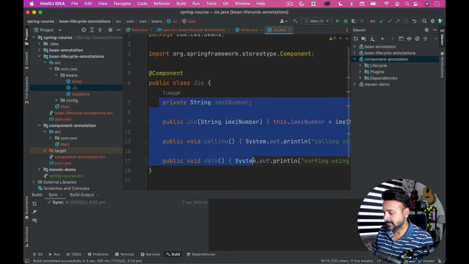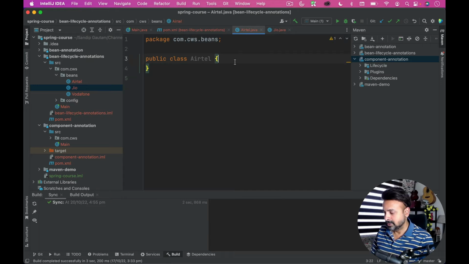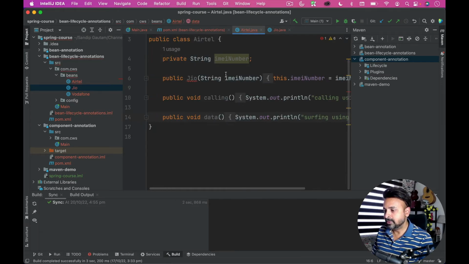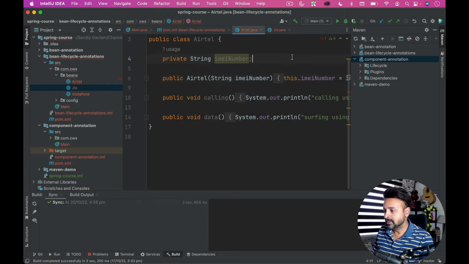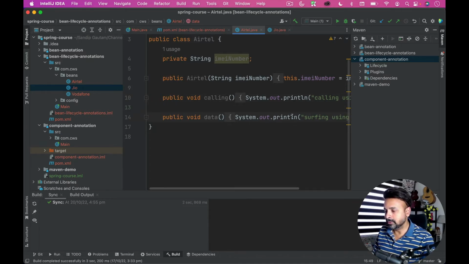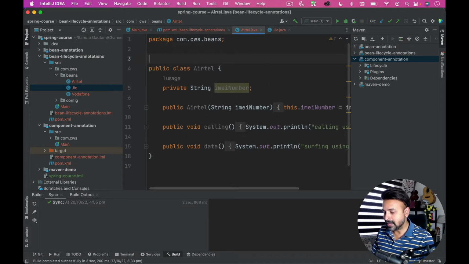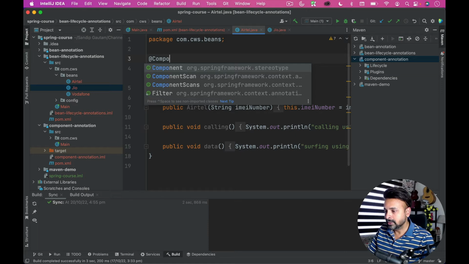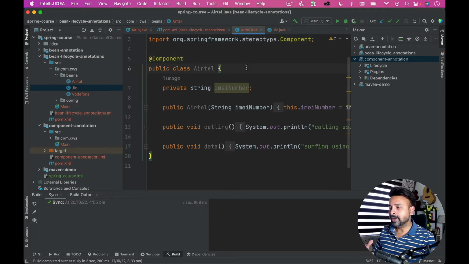Okay, from the Geo class, I'm going to change something here. Instead of Geo, I'm going to put Airtel. Calling using Airtel. Here also I'm going to say calling surfing using Airtel. So I've created the Airtel bean, or Airtel class, and I'm going to make it a component. So this is my component annotation.